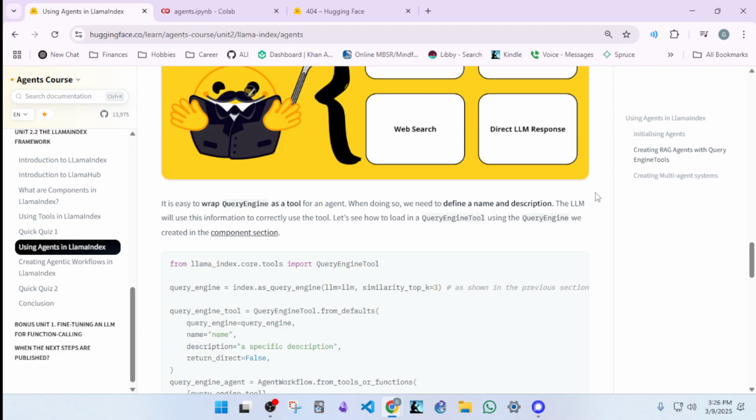It is easy to wrap Query Engine as a tool for an agent. When doing so, we need to define a name and description. The LLM will use this information to correctly use the tool. Let's see how to load in a query engine tool using the query engine we created in the components section. All right, and I'll be back in just a little bit. I'll be back so soon I won't even need to pause the video.